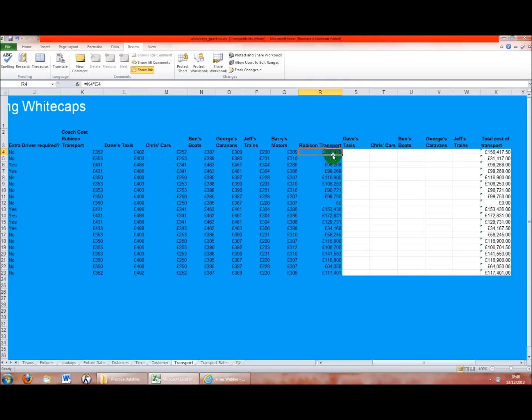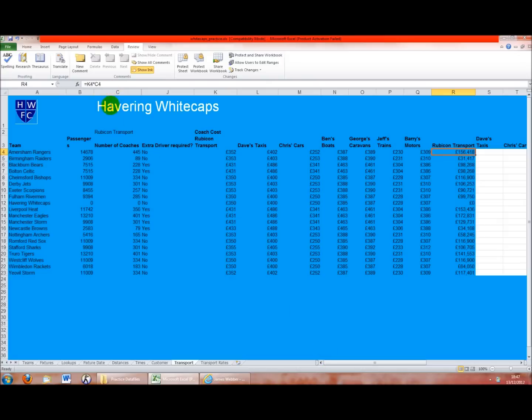I'm going to use the same formula that they've done for the Rubicon transport here, and I'm going to put it in Dave's taxi. So I've got equals K4. K4 is the cost of the coach at Rubicon transport there. And that's times by C4. C4 is the amount of coaches that I need to take.